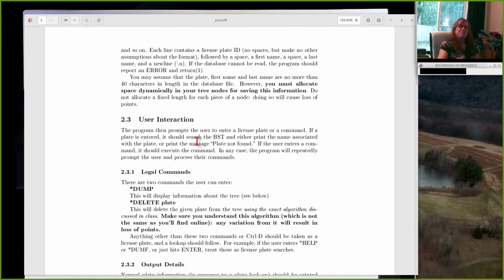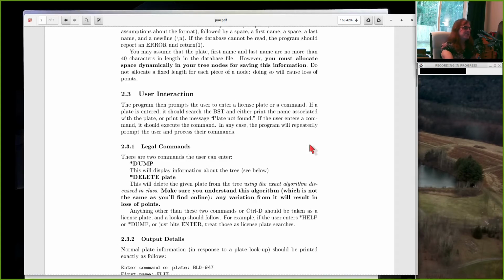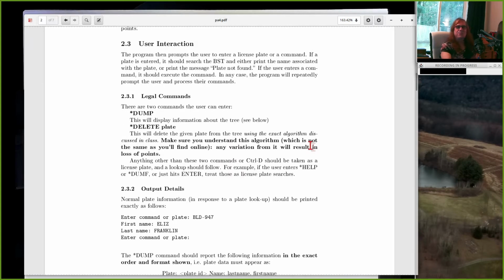Alright, and then after you open the file, read in all the data, build your binary search tree. When you're done, close the file with fclose, and then go into the user interaction part of the program. So same thing, the person's going to type in commands or license plates to look for. There's only 2 commands the user can type here.